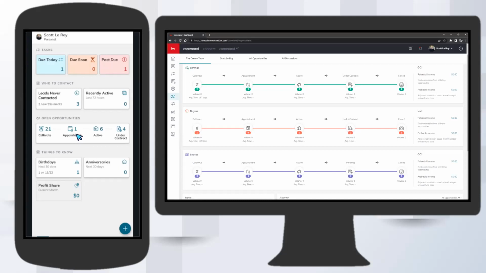So right here, what we see is how many opportunities are we cultivating? How many appointments altogether do we have? How many are active? How many are under contract? And how many are closed? I'm currently inside the Dream Team, so I'm going to swap back over here to Scott Leroy, and that should reflect a little bit more accurately. So again, they kind of combine the buyer and listing timelines together to give you one full timeline right here to see what your opportunities are up to.